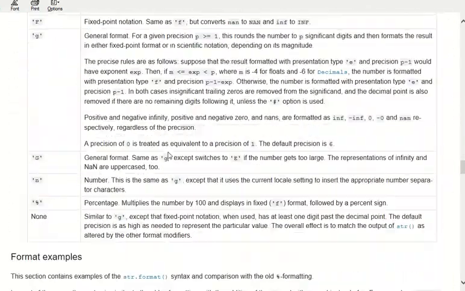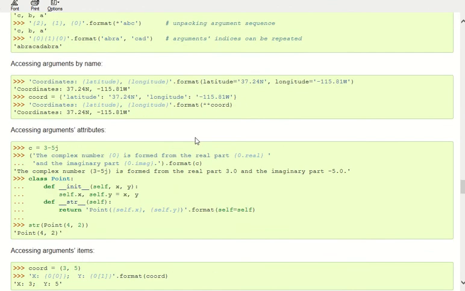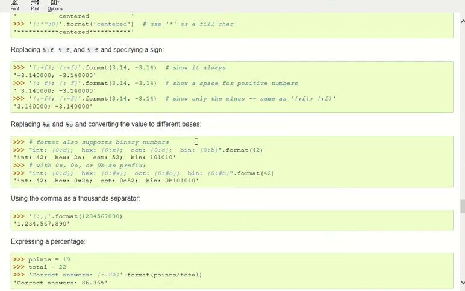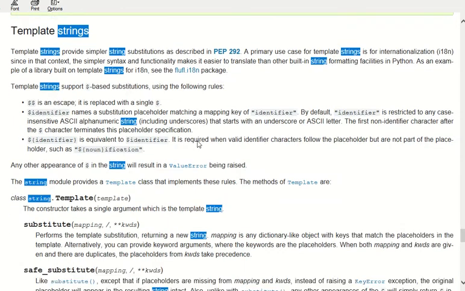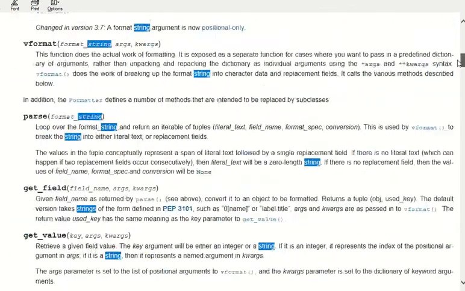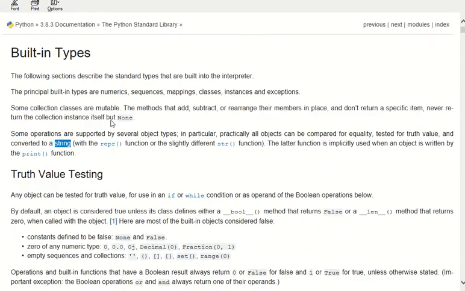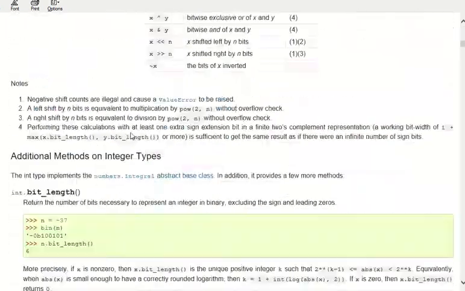I have given this documentation in the description box. So if you want this documentation and if you want to work on strings like this, you can download the documentation and learn some new concepts of strings. Okay, there are not only these, there are so many in strings.